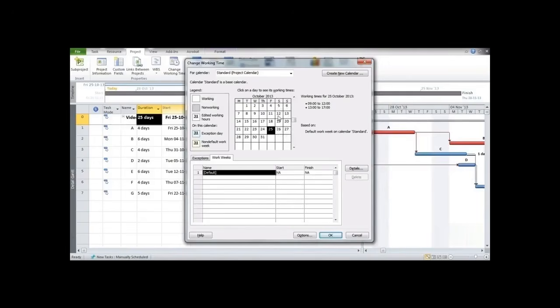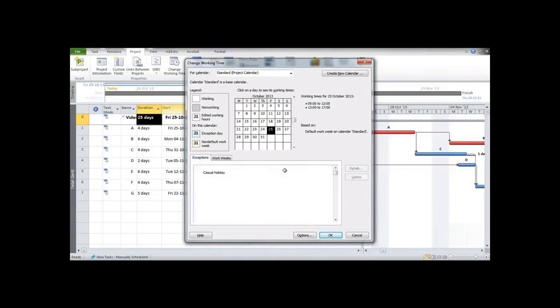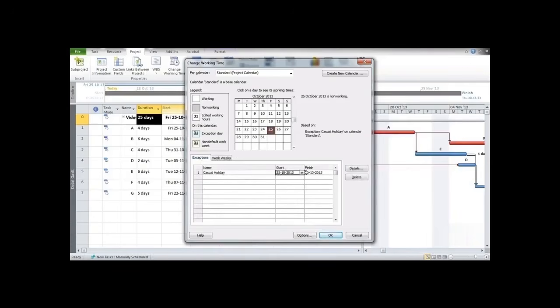Now suppose we want to add an exception that the 28th October, which is Monday, would be a holiday. In order to do that, you need to go on to exceptions and type the name of an exception. Suppose it's casual holiday. Type it, go on to the start, enter the start date of the holiday and finish date. Note that you need not select the date from this calendar. If you want to enter the date over here, you can click over here and select the date from this one. So we want to select 28th, so it's 28th.